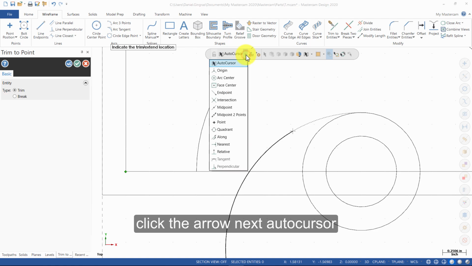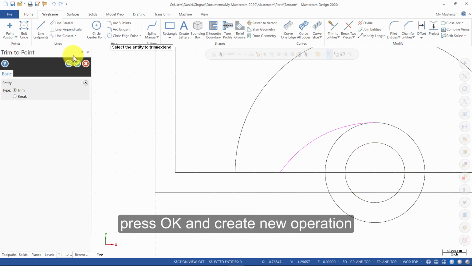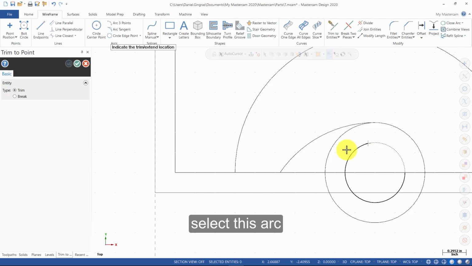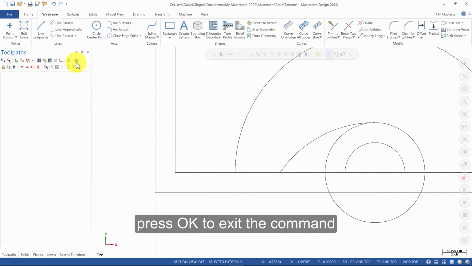Click the arrow next to Auto Cursor and select Intersection. Select this intersection. Press OK and create new operation. Select this arc and then select this endpoint. Press OK to exit the command.